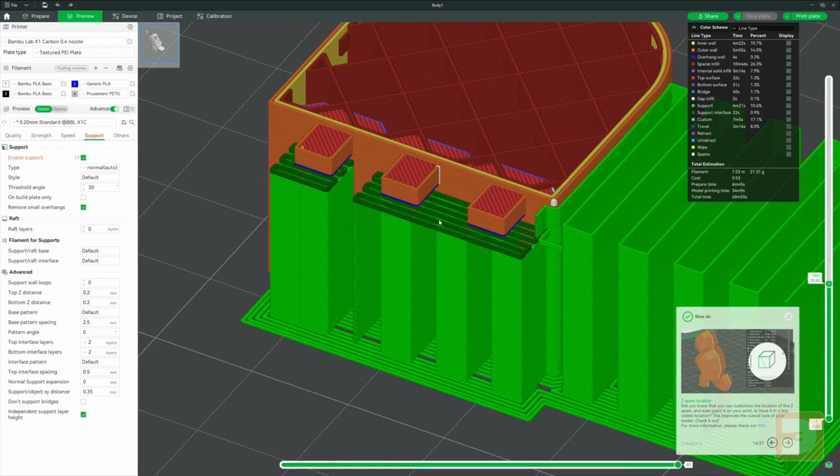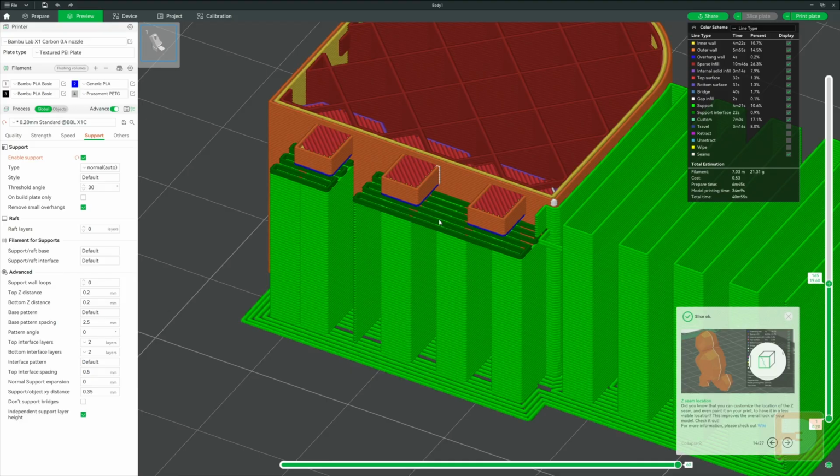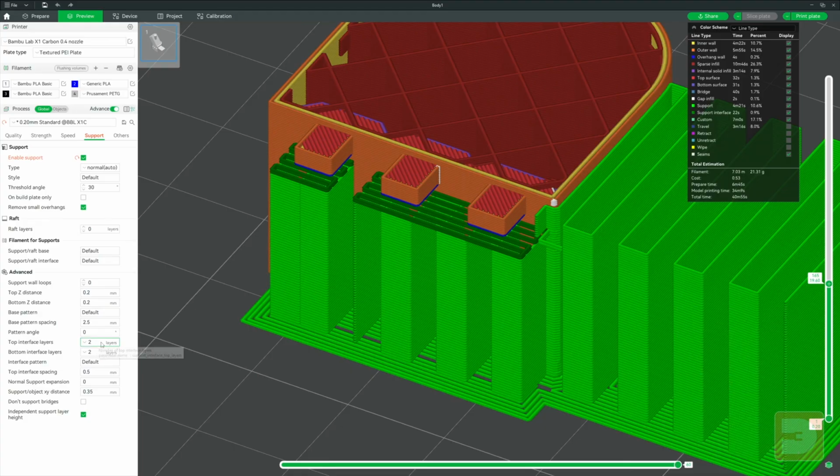They are what provides a flat and more even surface for your model to print on top of. With the scaffolding analogy, if the support base is the scaffolding poles, the interface is the wooden planks laid across the top. The bottom interface layers are the same thing but printed between the model and the support material when the support is printed on top of the model. Here you can select how many interface layers there are applied for both top and bottom interfaces.